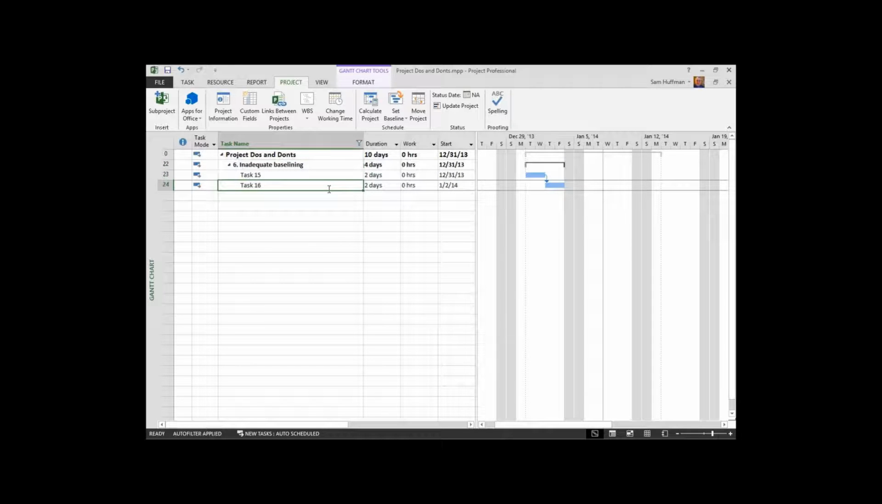And you know, there's no lights that go off. There's no messages that say, you have now baselined. None of that occurs. It just does it. So baselines by default here in the Gantt chart are not visible.